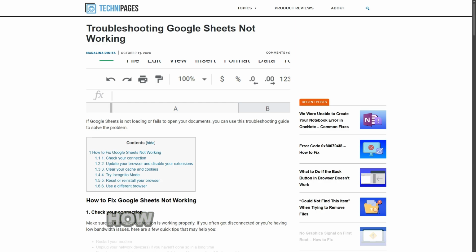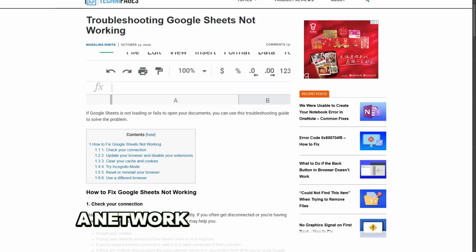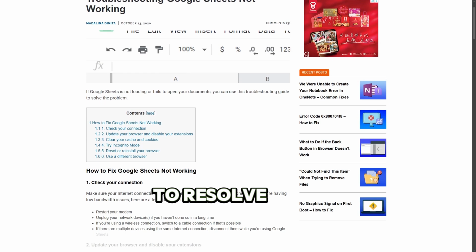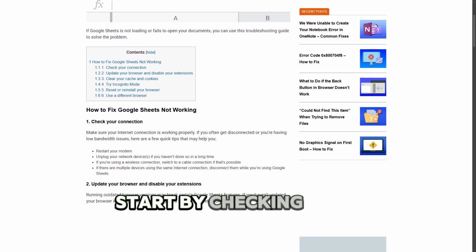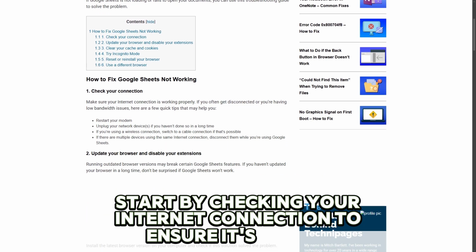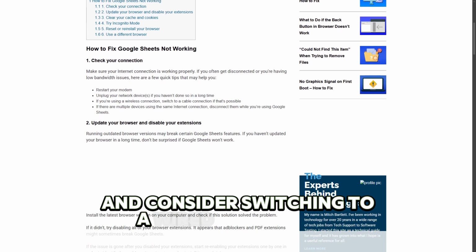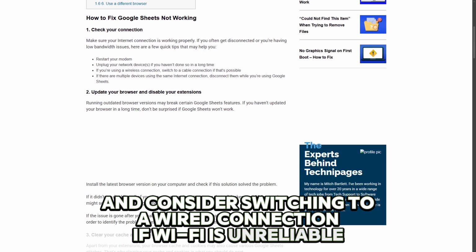Today, let me show you how to fix Google Sheets. A network error has occurred. To resolve the "A network error has occurred" message in Google Sheets, start by checking your internet connection to ensure it's stable, and consider switching to a wired connection if Wi-Fi is unreliable.